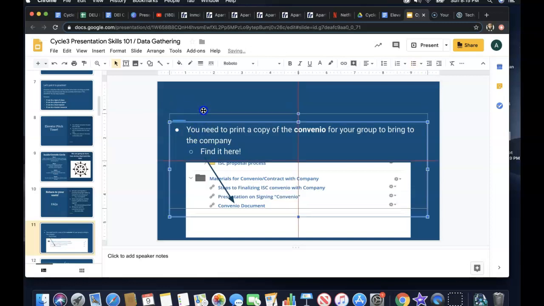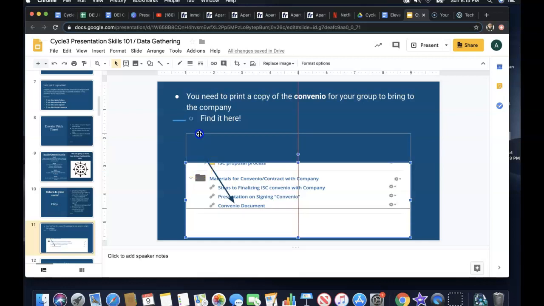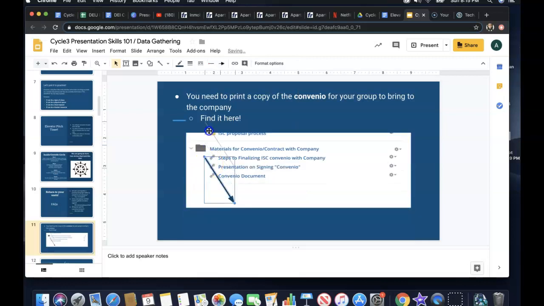It doesn't make sense for us to print them, like I said, because I won't know if I printed it. It could just be wasting paper, because I might print some for my students, but then you're also printing for yours, but we have kids working in the same groups. So you'll need to print a copy of the Conference for your group to bring to the company.